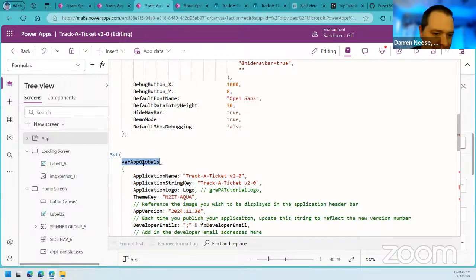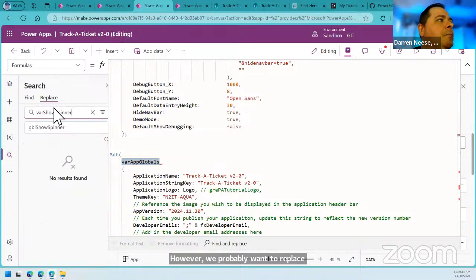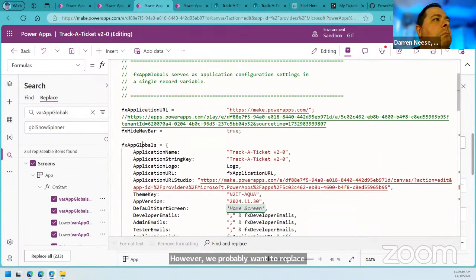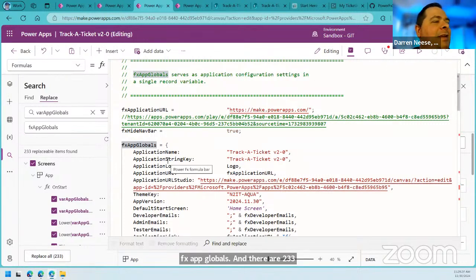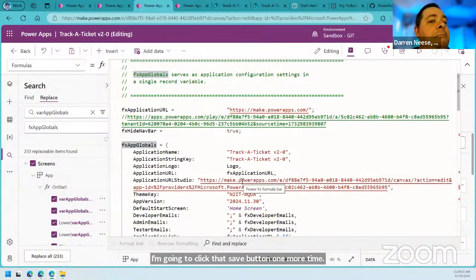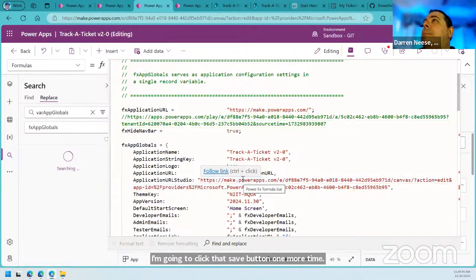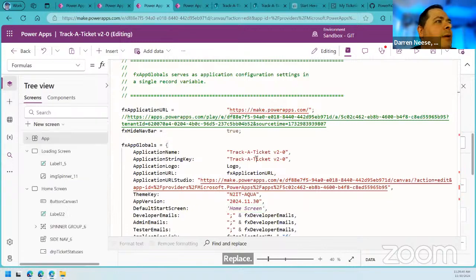However, we probably want to replace any references to app globals with FX app globals. And there are 233. I'm going to click that save button one more time. Replace. Okay.